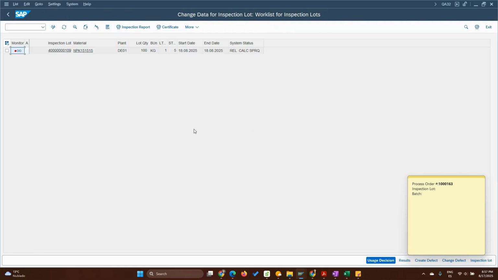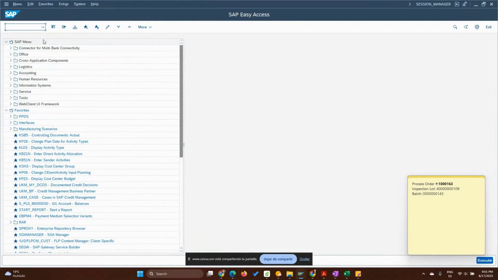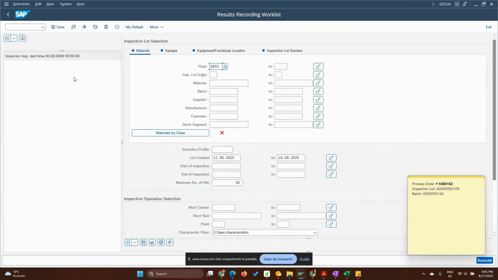Okay, let's go to the next step, which is basically the results recording and the usage decision. Keep in mind that this inspection type is stock relevant. So we will see that in a minute. Okay, let's go to QE51N. Let's do this quickly because you have seen already this process in other videos as well, right? So let me just, maybe I can search for this material to avoid having too many.